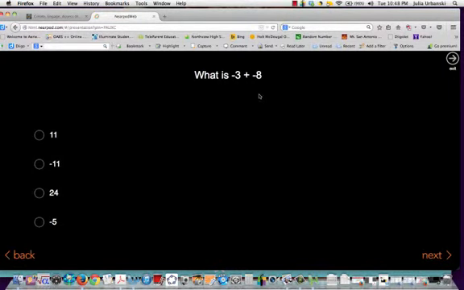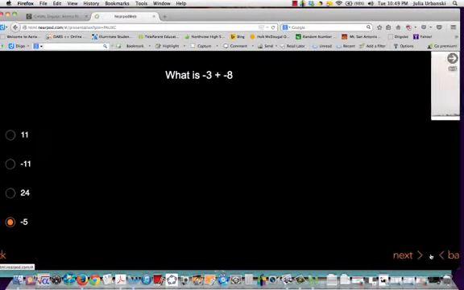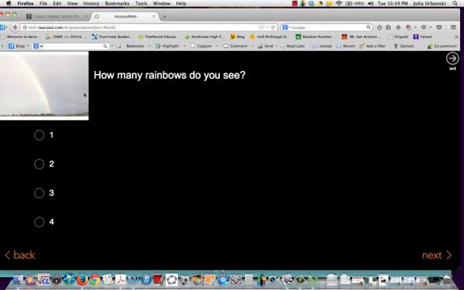What is negative 3 plus negative 8? I'm going to answer this one wrong so that when we're done we can see what it looks like when someone makes a mistake. So next. And how many rainbows do you see in this picture? There's one really faint one right there. It's really pretty, a double rainbow, so I'm going to say 2. Next.